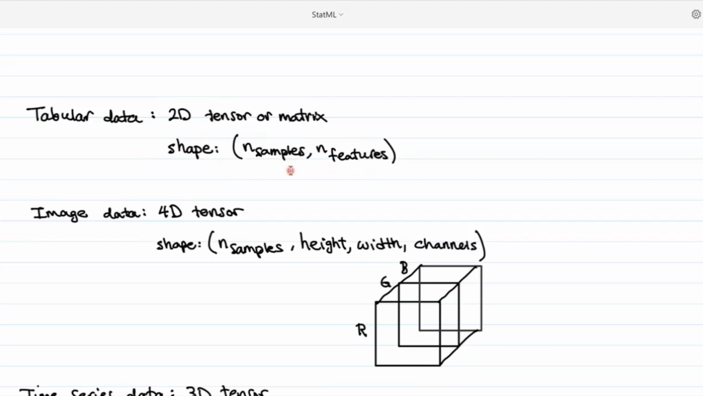And since this is a matrix, the number of rows here is the number of samples and the number of columns here is the number of features. In other words, each feature in each column in this matrix represents one of the features that we have. And each row of this matrix corresponds to one sample or observation in the dataset.